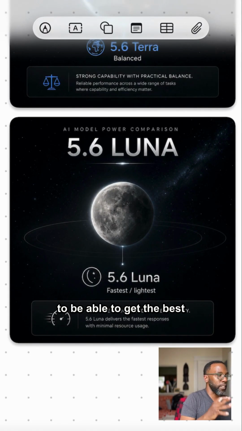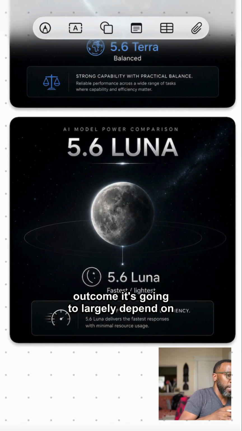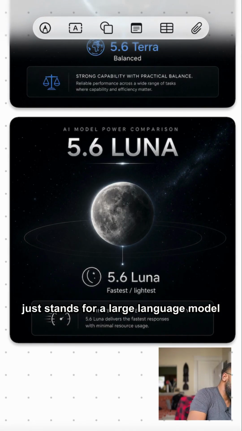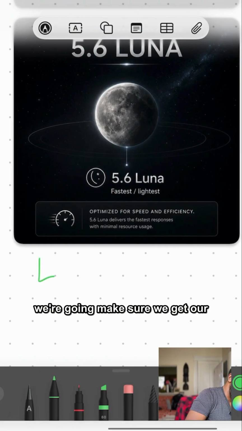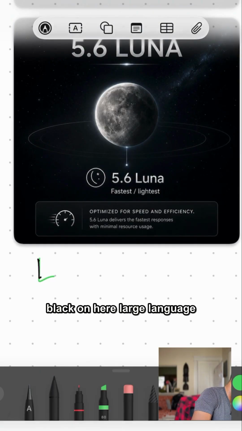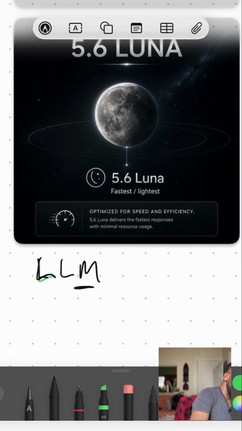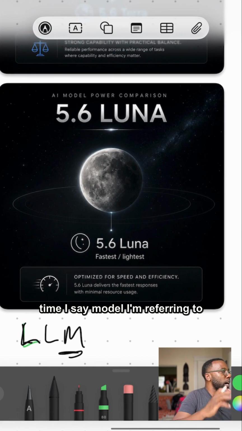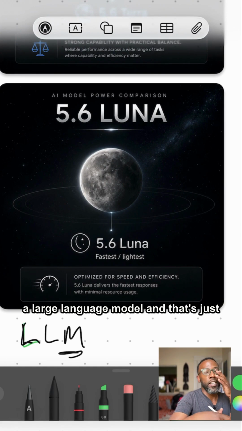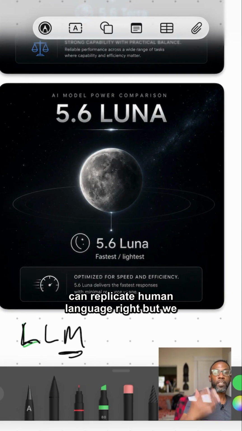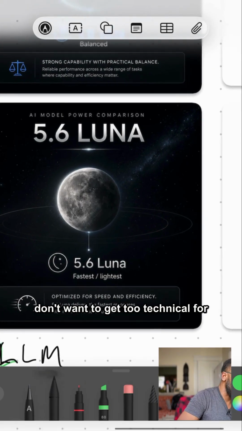And so if you want to be able to get the best outcome, it's going to largely depend on what model you're using. And so model just stands for large language model. That's what model stands for, and that's the M in model. So every time I say model, I'm referring to a large language model, and that's just an AI system that has been trained on a large corpus of data that can replicate human language, right? But we don't want to get too technical for now.